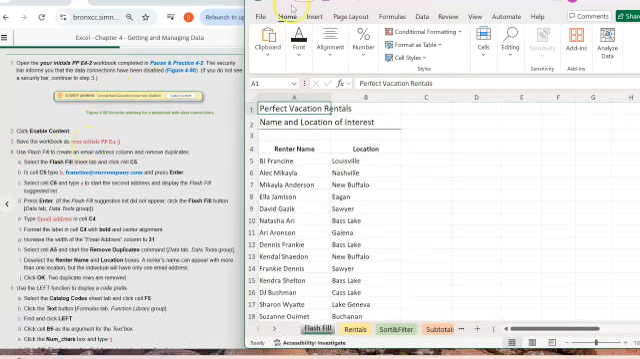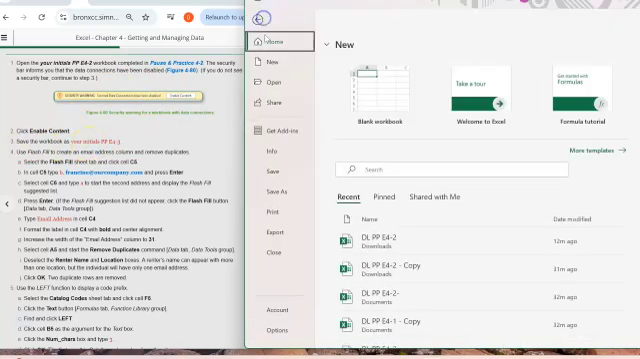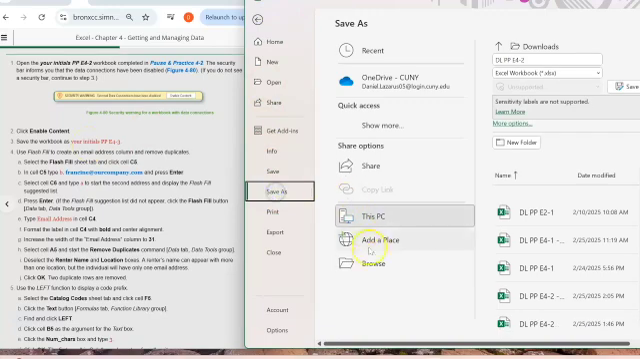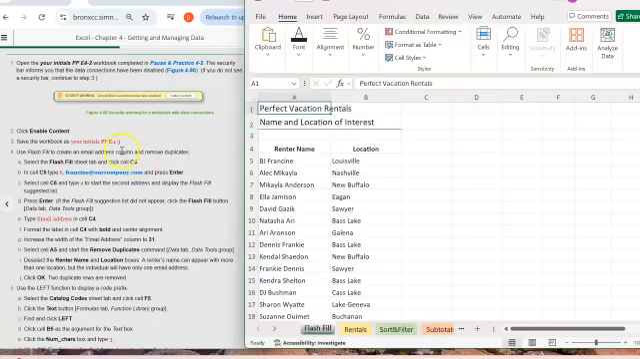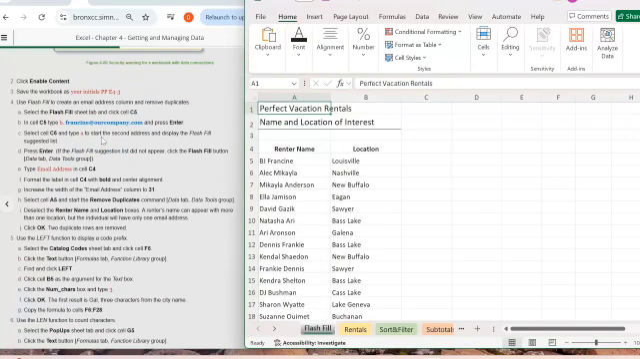Select the workbook and save it as Excel PP4-3. I'm going to save it now with your initials, PP4-3. We're going to save it like that. That's the end of task 3. Task 4, we are using flash fill to create an email address and remove the duplicates.